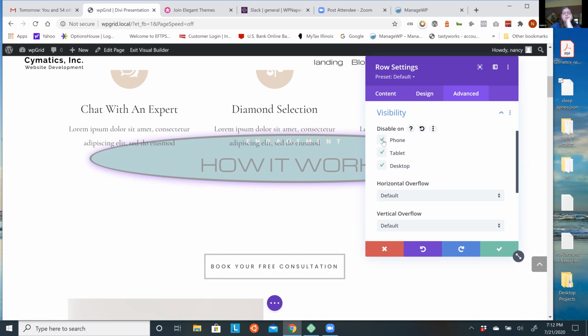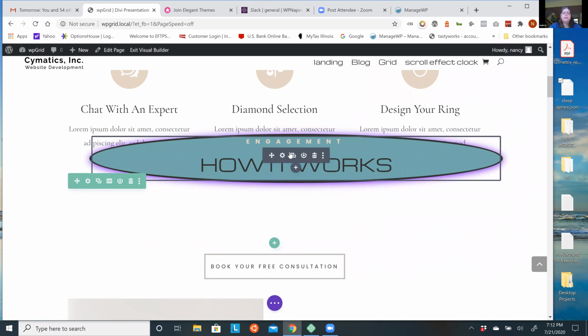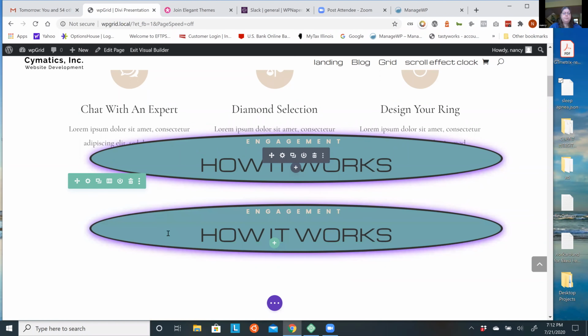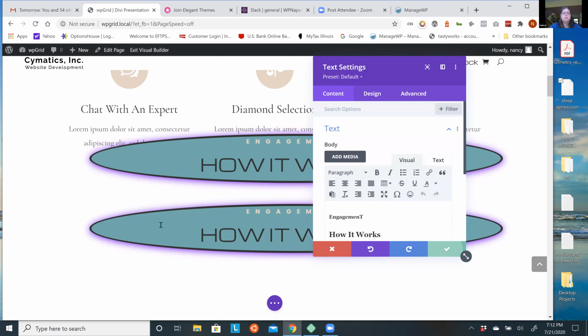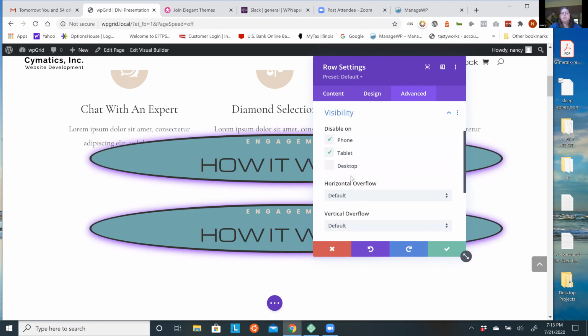So what I would do is I would leave it on for desktop, and then you would save that, and then you would go back to the row and you would duplicate it, and then for this one, you would go back into the visibility, you would disable it for phone and tablet, and now this one would only be seen on tablet and phone.